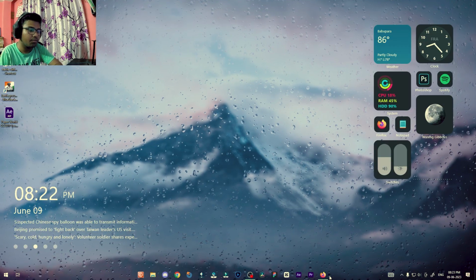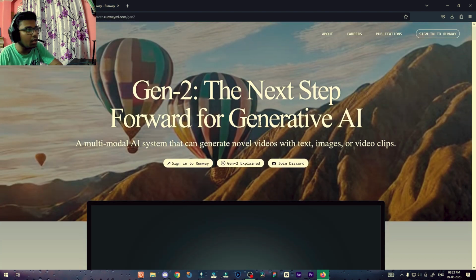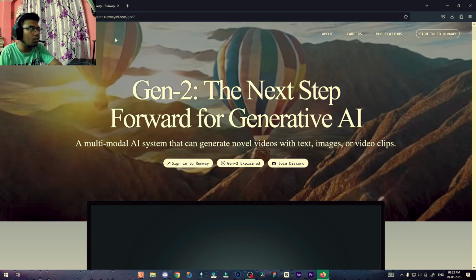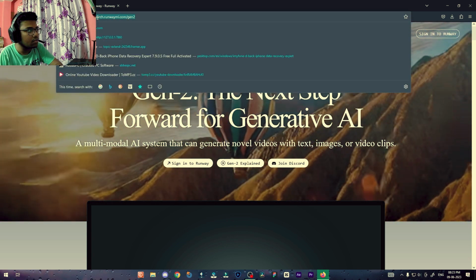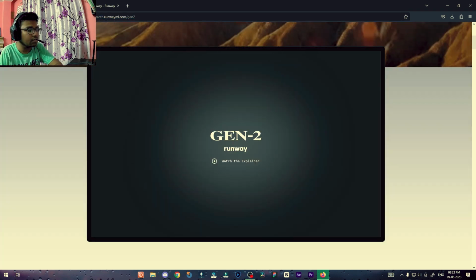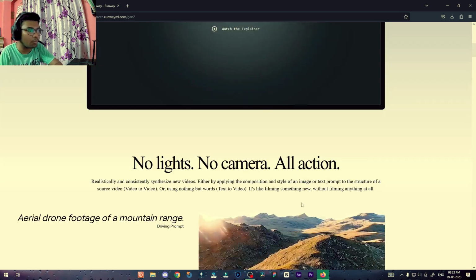Let's jump to our screen. You can see it's my screen, and first we need to search for Gen-2. We have already opened it. So here's Gen-2 from Runway ML. It's the website, you can search for Runway, and you will get this kind of interface. It's a small and minimalistic interface from Runway.